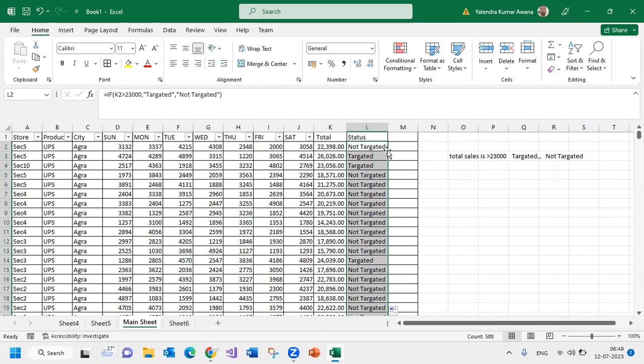Okay, so this is the way of working with the IF condition. So if I want to highlight all the stores which are not targeted with red color, how can I do that? Those stores whose status is not targeted, how can I highlight them with the red color?